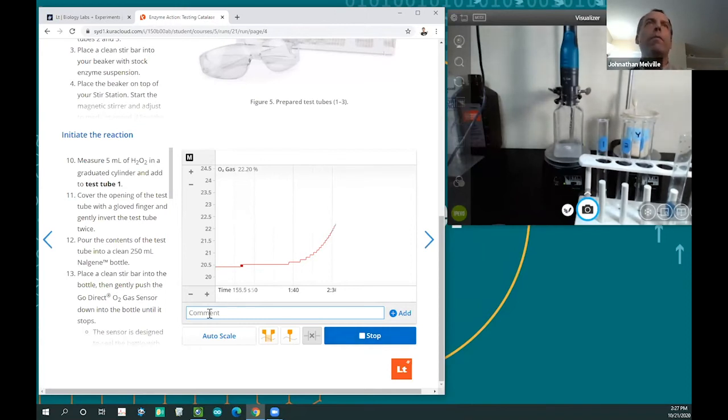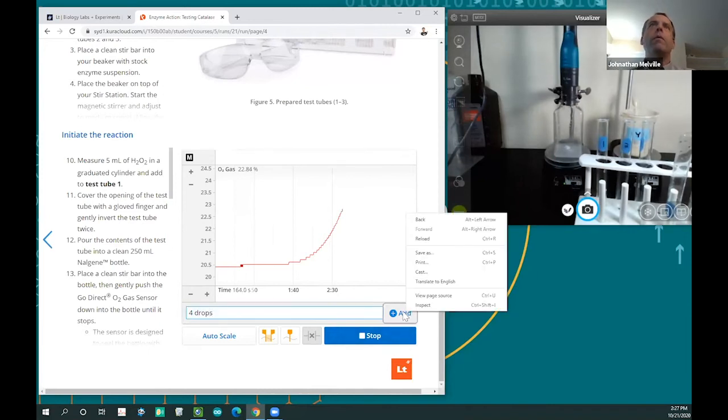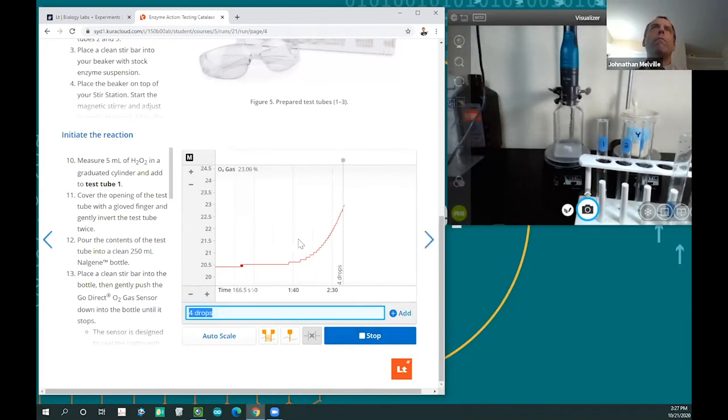Oh, I could add a comment, right? That's really important here. I could say, oh, that's 4 drops. There we go. That's beautiful. So now I'm getting a really nice increase in enzyme reaction there. Wonderful. Very nice.